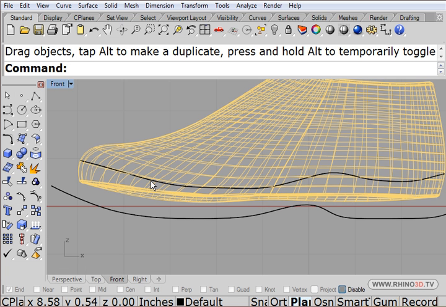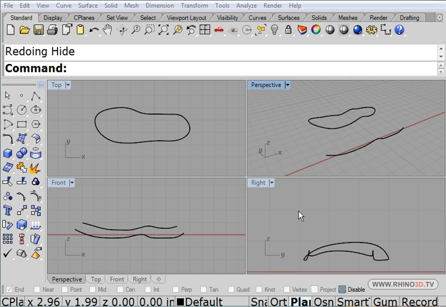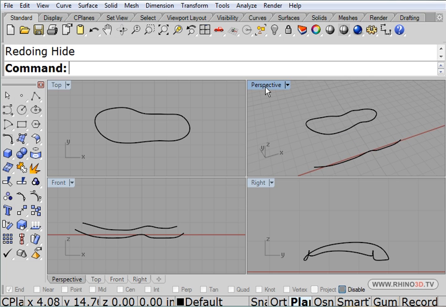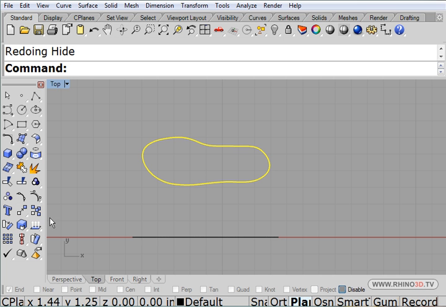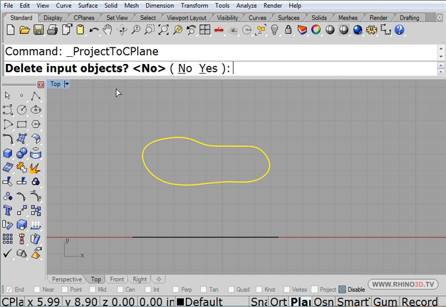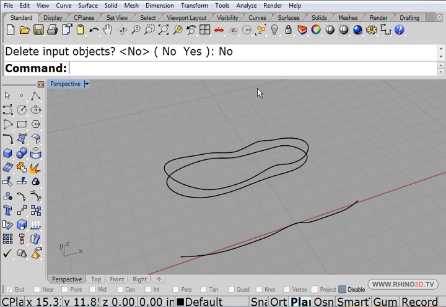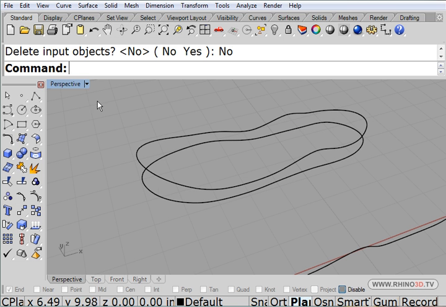So now I have the top edge that meets up over here. Then I have this. Now I'm going to go ahead and hide the last. So I'm going to use the hide option over here. At this point now, I am going to go to top view. I'm going to select this one, and I'm going to go to transform and use the command project to C-plane, to construction plane. When it asks me to delete the inputs, I will say no. And what I have right now is a flat version of this same curve on the construction plane.